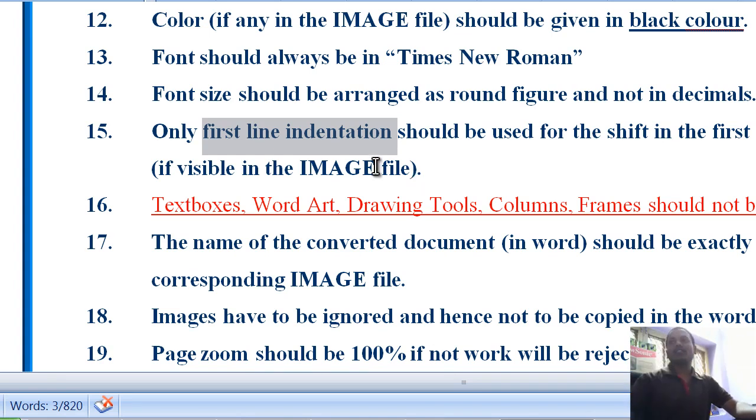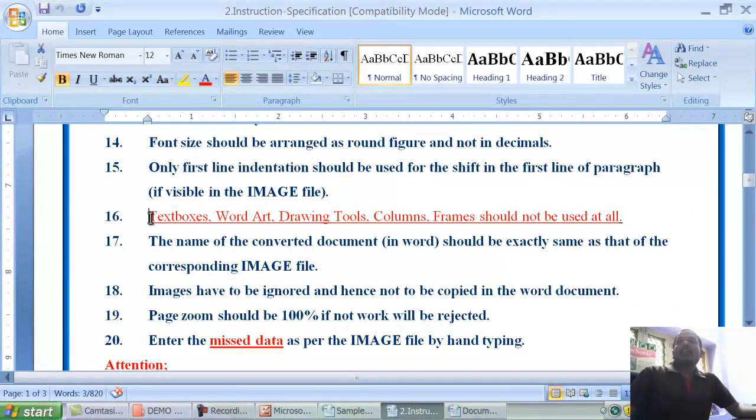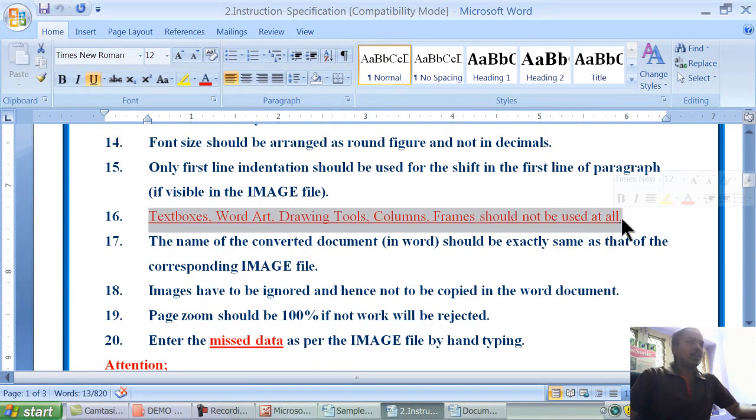Okay, so next one, text boxes, Word or drawing tools, columns, frames should not be used at all. So this is only plain text matter we are giving, so no need to apply these advanced settings.